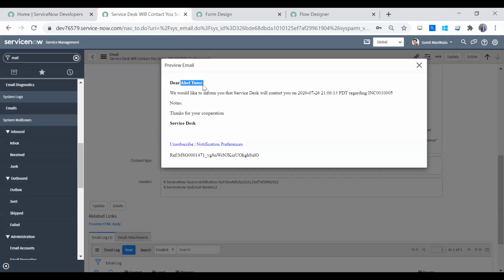Dear able tutor, look at the replacement of that placeholder, the user's name with this value. We would like to inform that service desk will contact you, date and time, the time zone regarding this. Notes, thanks. There were no notes, and then thanks for cooperation. If I would have given notes, probably they'll come here.